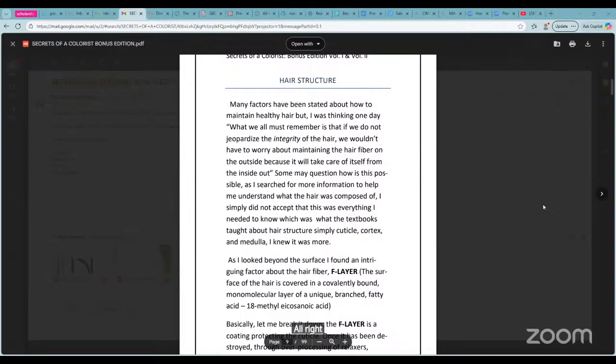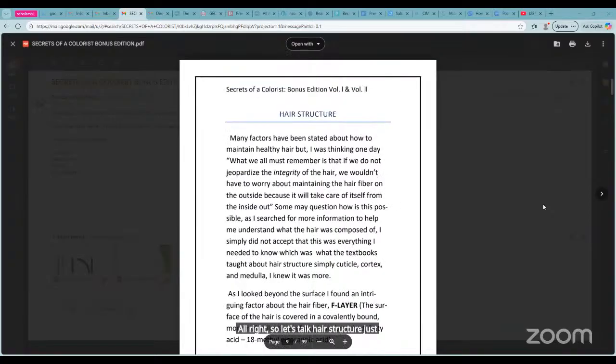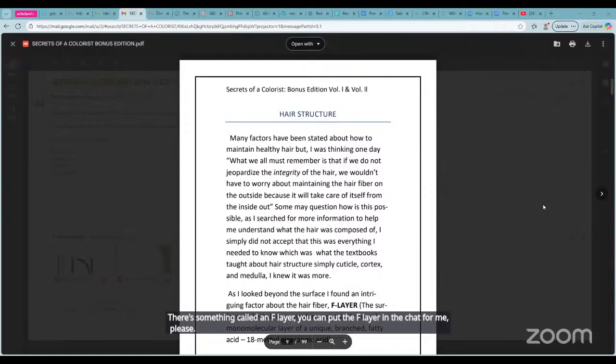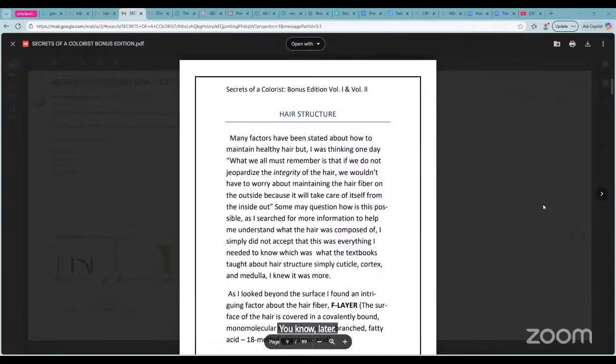All right, so let's talk hair structure just a little bit. This is more advanced, meant for the book. It's not always meant for students, it's meant for professionals, but I do have a lot of students that use it. There's something called the F layer. If you can put the F layer in the chat for me, please. F layer.